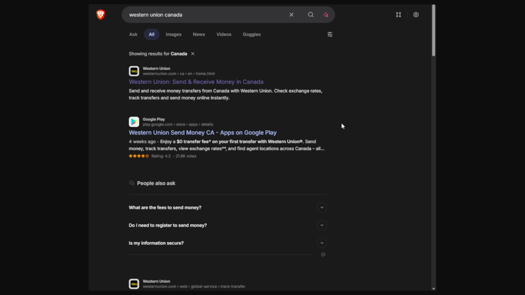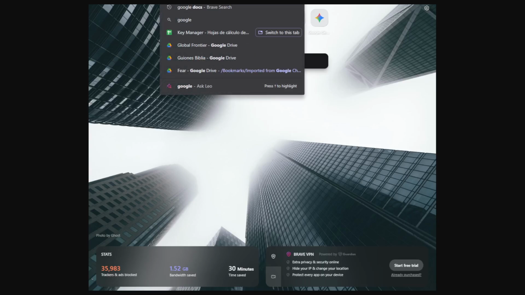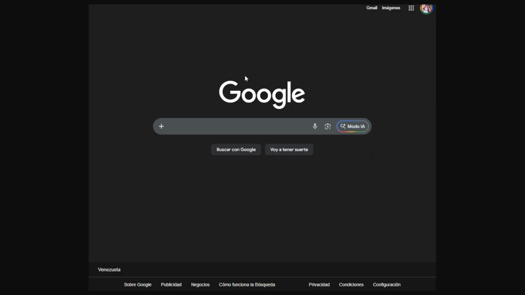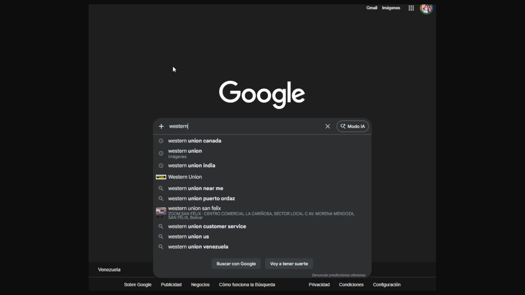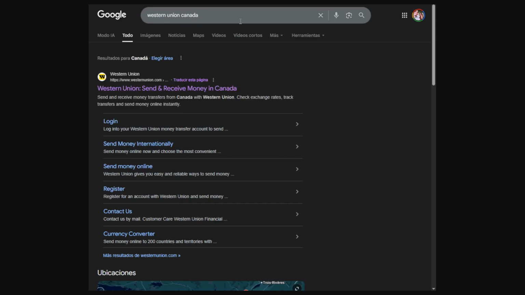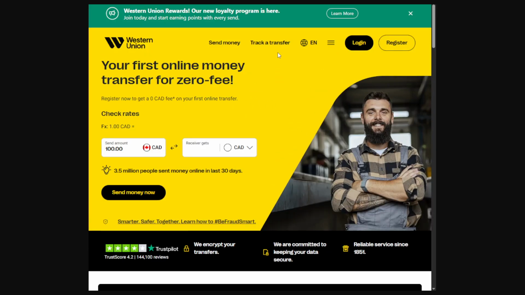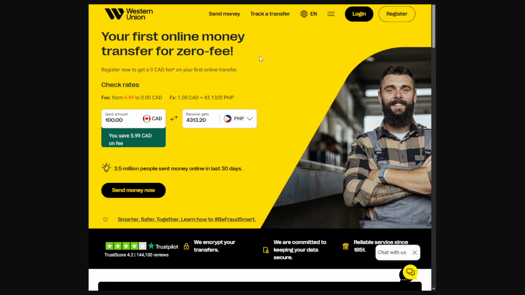The first step we need to do is open our browser and find in our search engine Western Union. In this case we're gonna use google.com. Right here we're gonna find Western Union Canada. We're gonna click Western Union Canada. Once we type Western Union Canada, right here in the results, we're gonna see this link. We're gonna click this link, and then right here we're gonna see this landing page.